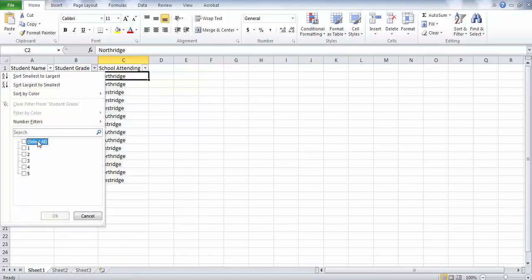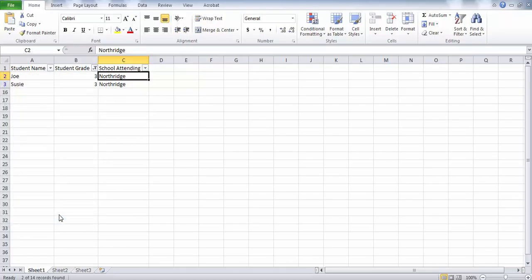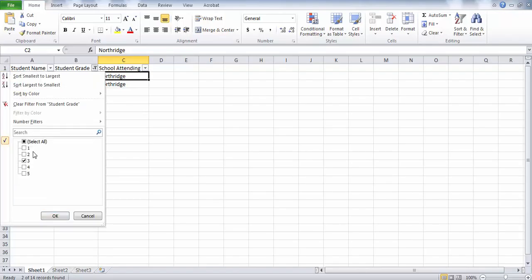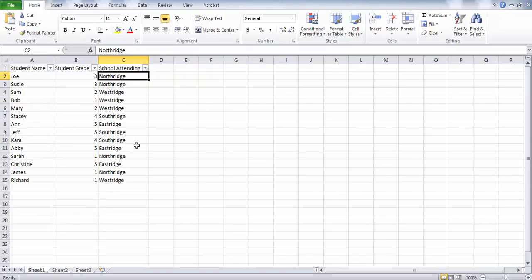And I could also just choose to omit some of the different grades and only pick, say, one grade to work with. So for example, if I just wanted to know how many students are in grade 3, I would deselect everything, and then I would click on grade 3, and I would click OK. This shows me that I only have 2 students in this set of data that are in grade 3, Joe and Susie. So that's one way, and then I can just clear this filter right here and it will bring me back to the sort and filter tool with all the information.